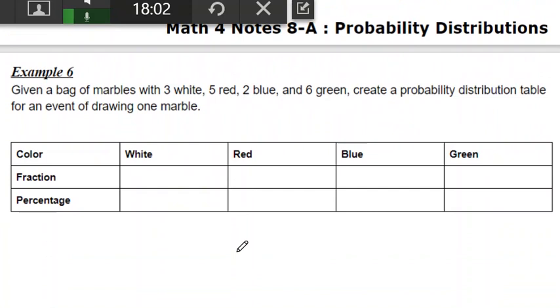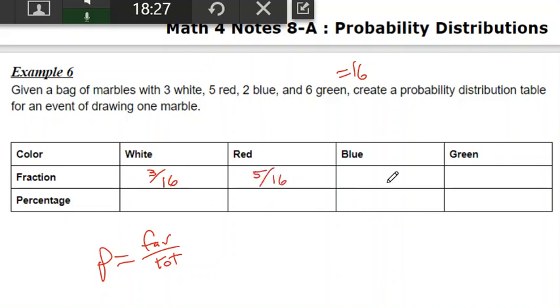Okay, the last few tables. Remember that probability is always the favorable over the total, which means I need the total of these: 3 plus 5 plus 2 plus 6 equals 16. And so my fraction for white would be 3 out of 16. For red would be 5 out of 16. Blue would be 2 out of 16. And green would be 6 out of 16.